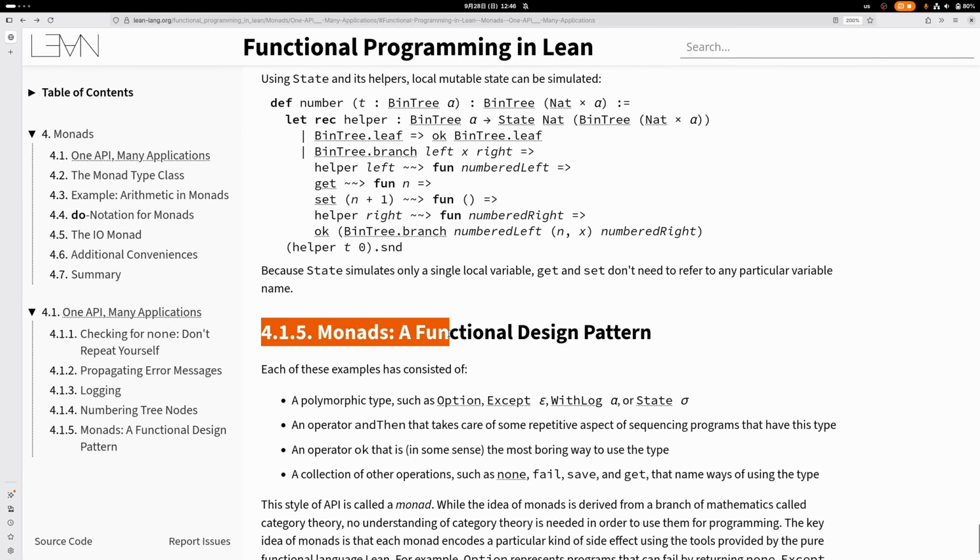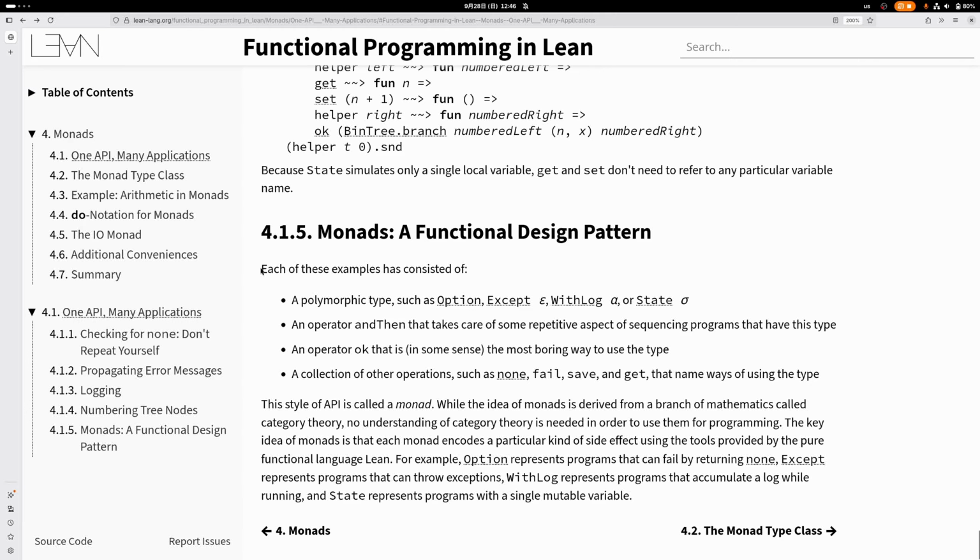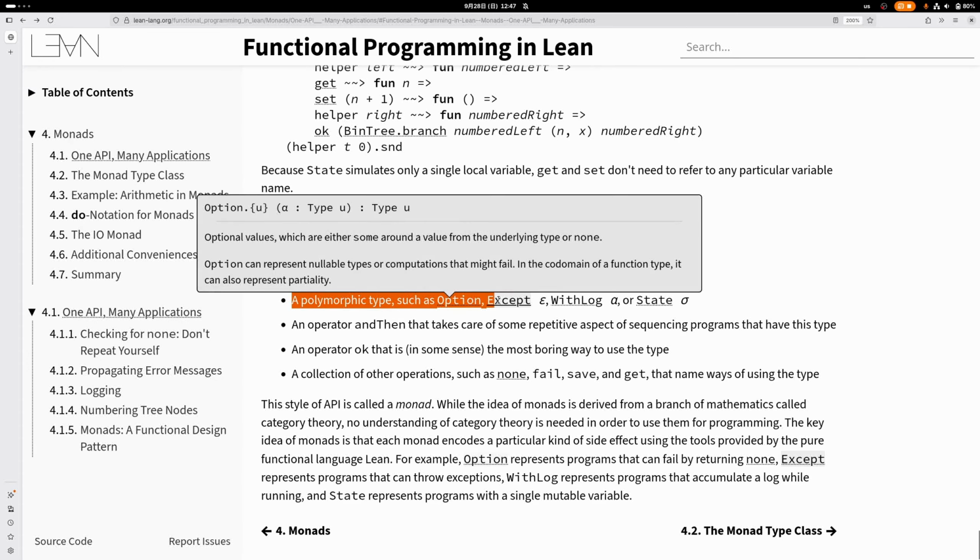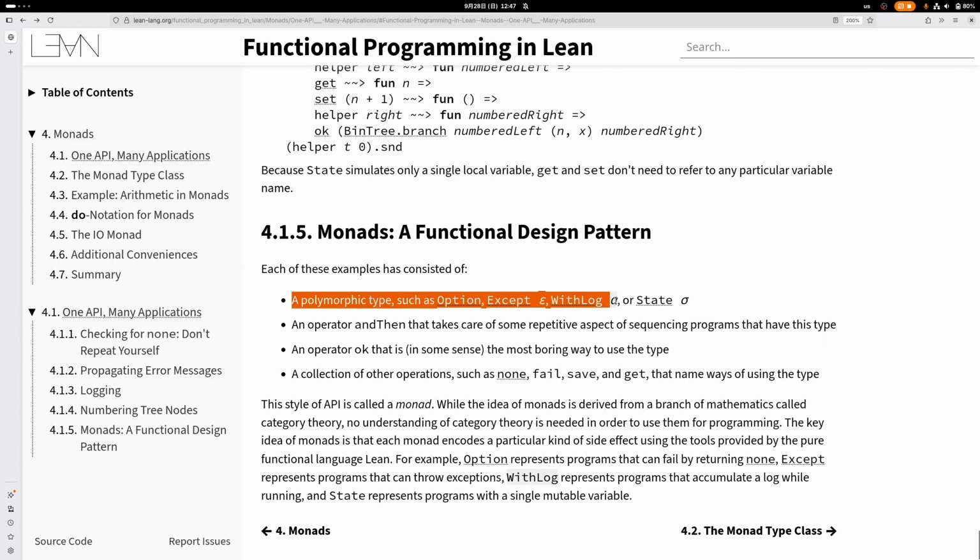4.1.5 Monads, a functional design pattern. In each of the examples that we saw, we had four things. First, a polymorphic type, for example Option, Except, WithLog or State. And what's also important here is that it is a polymorphic type parameterized by only one thing.